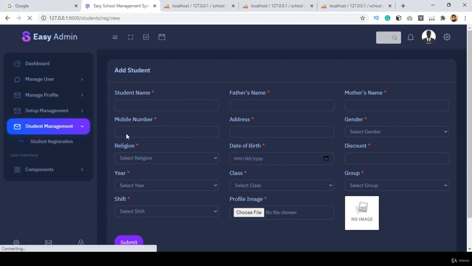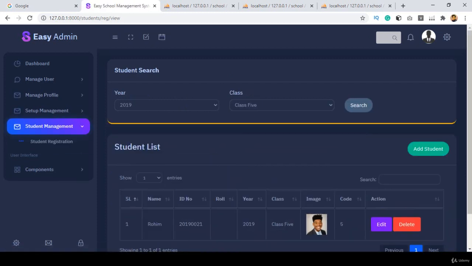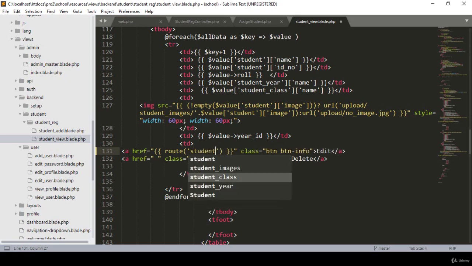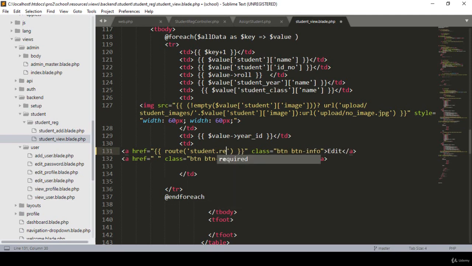So right now, first of all, I want to update it. That means here there will be a route. I want to put on the route whatever you actually choose. So right now I use it as student, okay, student, and then registration. Okay, student registration, and then edit. And also, as I told you, we have to edit it by the ID.